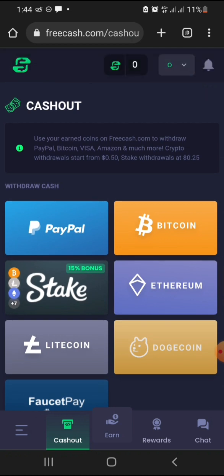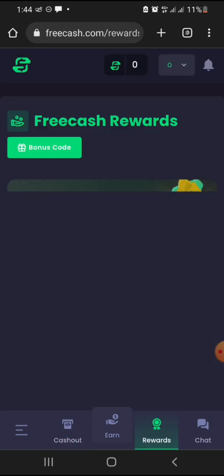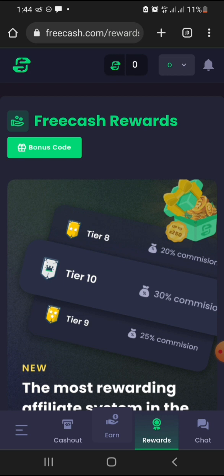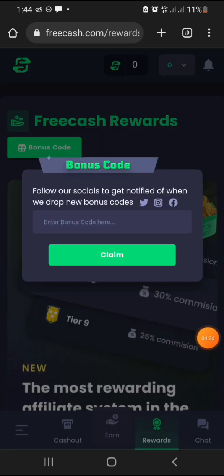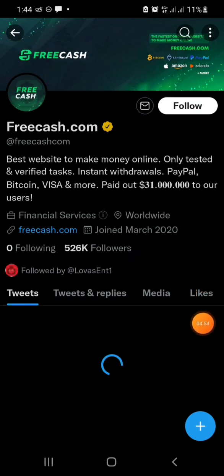So let's see our rewards. What do we have here? Free bonus. Let's click on it. Free bonus code. Okay, follow our socials to get notified of when we drop new bonus codes. Okay guys, it seems they drop a bonus code every day that if you click on it you get a reward for it. So let's quickly check their Twitter handle, and see we are right here at their Twitter page.